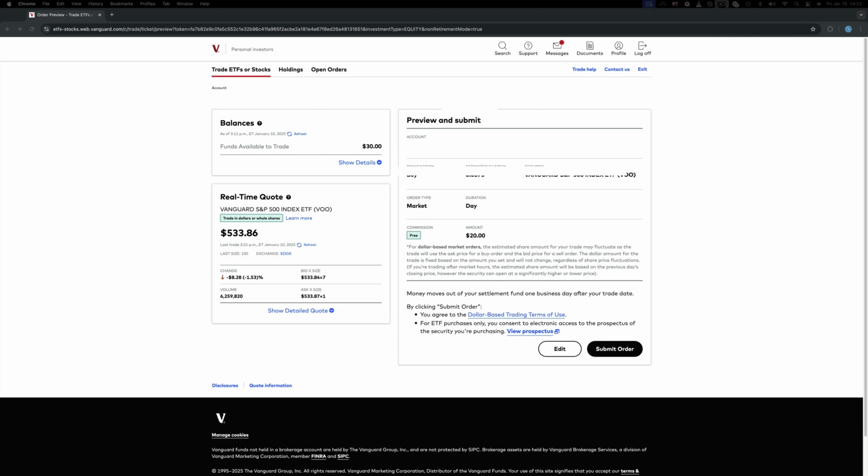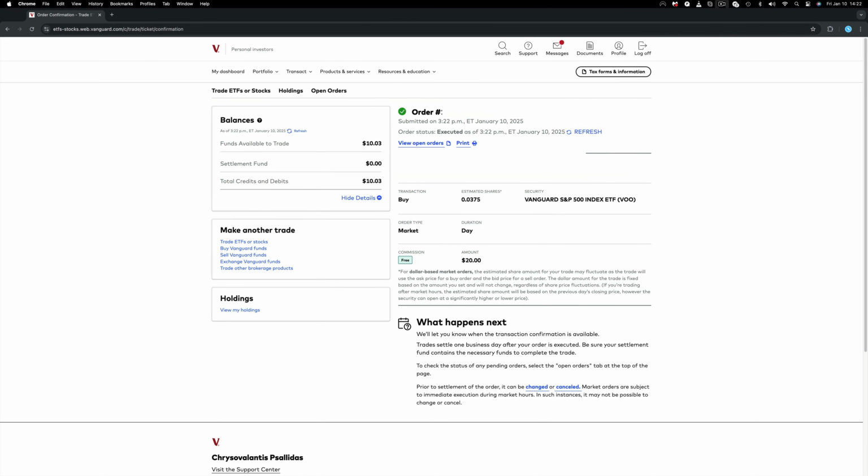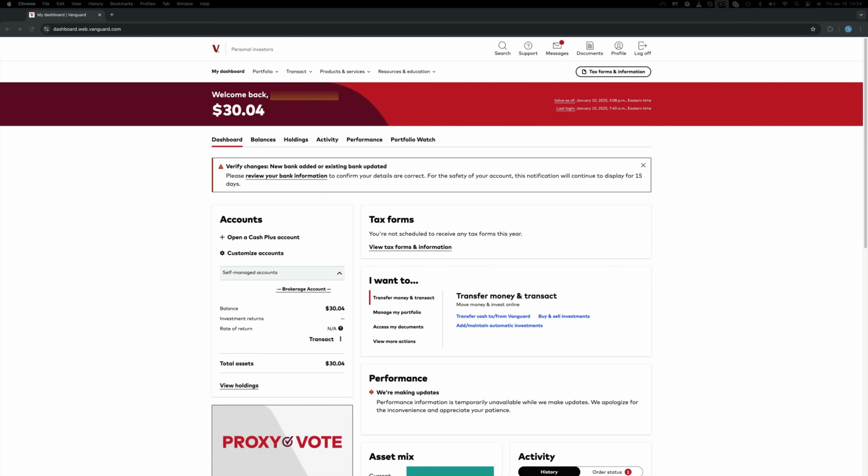If you agree, hit submit order like I did, and you shall get an order number. Now let's head back to the dashboard to check if our order was processed, which I can assure you it was, as it was a market order type. Nothing changed on the dashboard aside from the fact that now I have $30.04 as my ETF is rising.